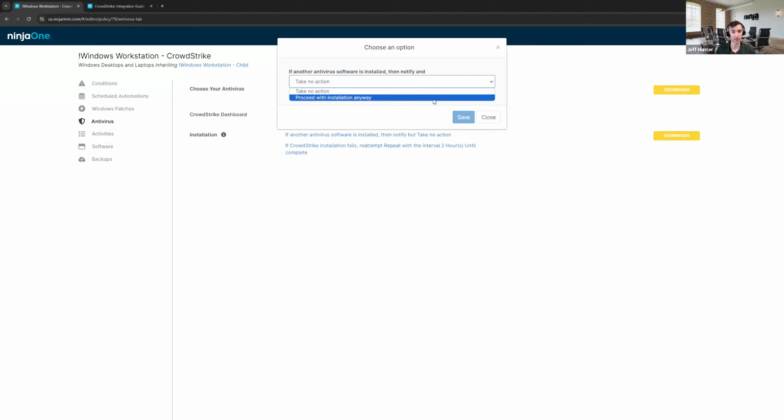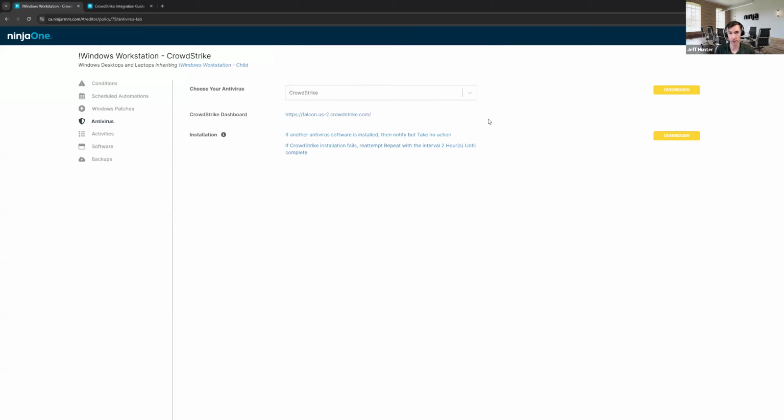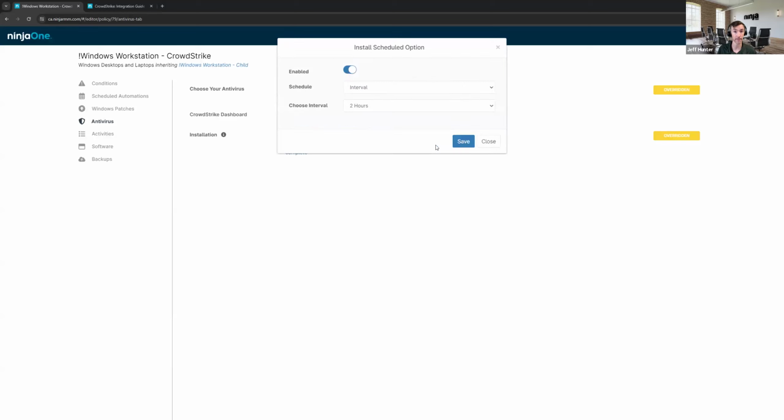You could have it proceed with the installation anyway, but again, good practice would be to remove the pre-existing EDR tool before deploying CrowdStrike. However, in the event that maybe there's a straggler around and it did not get successfully removed, you'll see here that we will automatically reattempt to deploy CrowdStrike. Currently, this is happening on an interval of every 2 hours, but this could be at a specific point in time every day as well. So maybe every day at 2 a.m. we want to try and reinstall CrowdStrike.